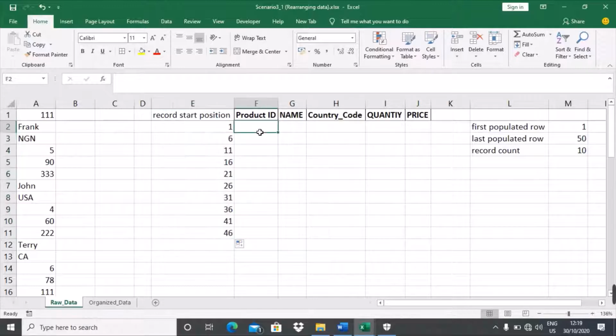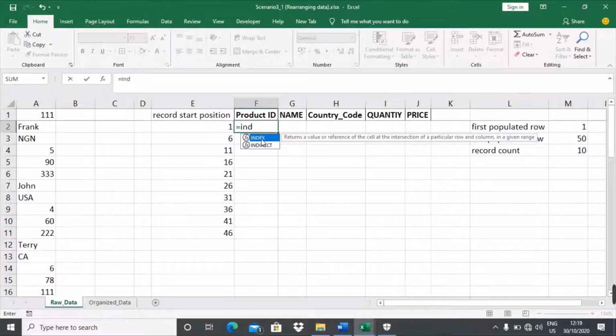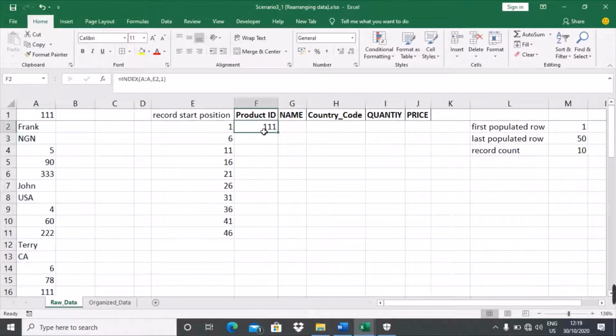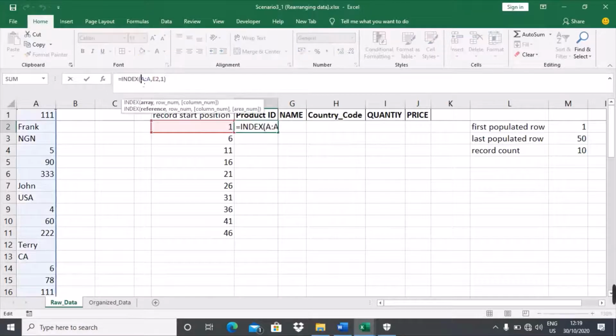As you can see, we'll use the index formula to get the value for each column. So we're working with this array, column A. Then the row number is this. Then our column number is 1, which represents column A. We're not done. We'd have to make this an absolute reference. And also make the column of the record start position an absolute reference, so it doesn't change when we autofill.